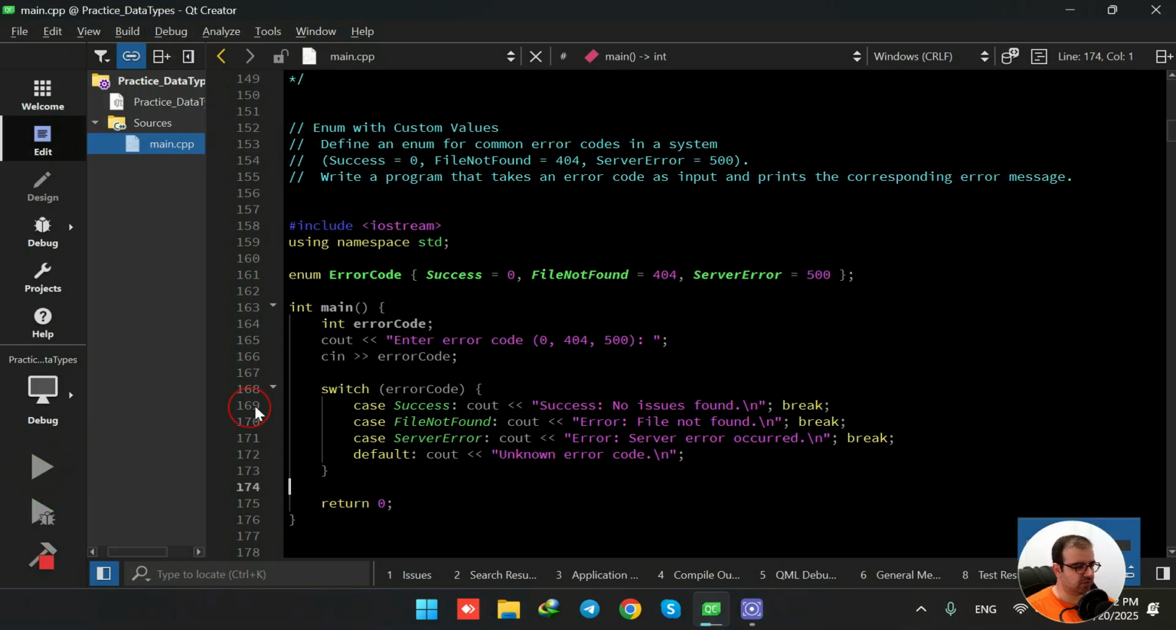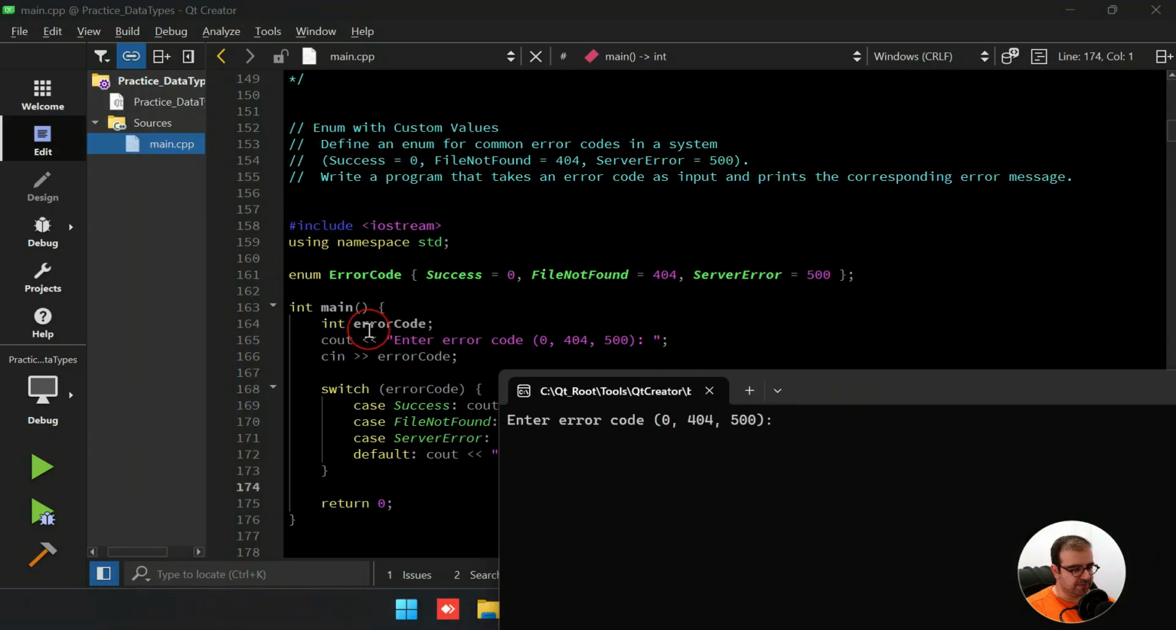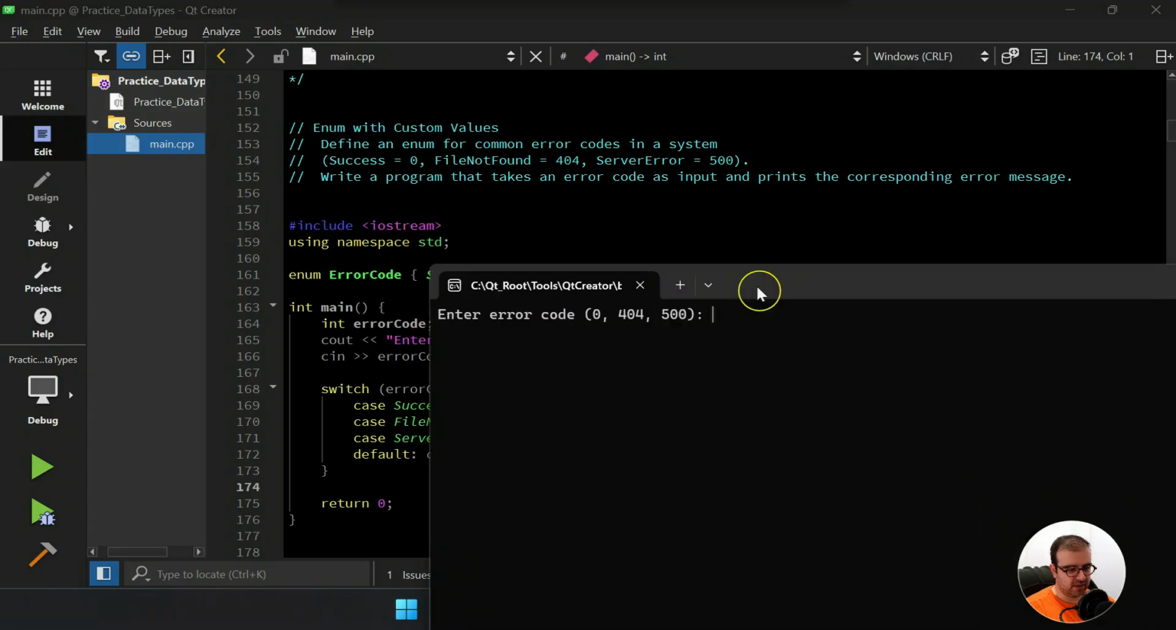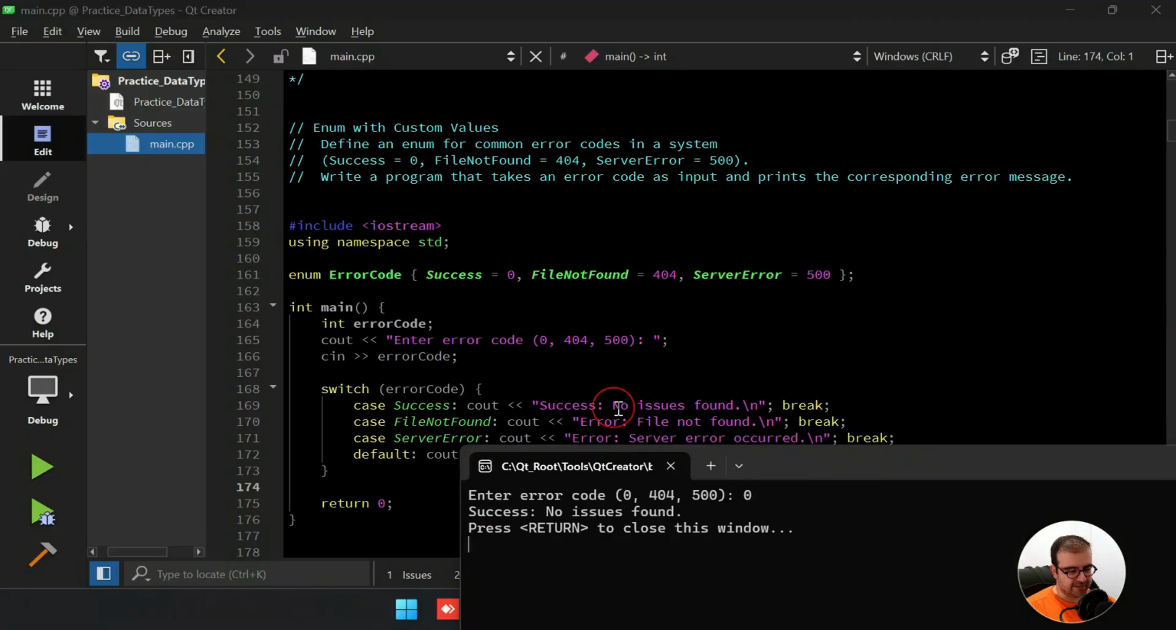So let me run the code first to see how it works. So this part shows up. Enter error code 0, 404, 500. So when I type down 0, I see this message. Success, no issues found. Why? Because we entered 0, and in our enum 0 equals success, and we are iterating over this variable.